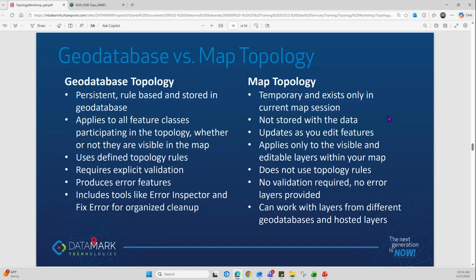It can compare data from multiple geodatabases. It can compare data from hosted layers and feature services, and it's something that the ArcGIS Pro software is creating a topology on the fly. I will say it does honor visibility in the map. So if you have layers in your map in the contents pane but not visible, or if you have definition queries on some of the data, the map topology will not apply to those layers, any feature that's not displaying, I'll call it.